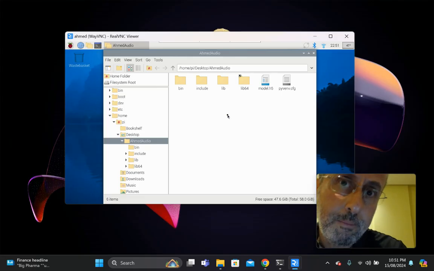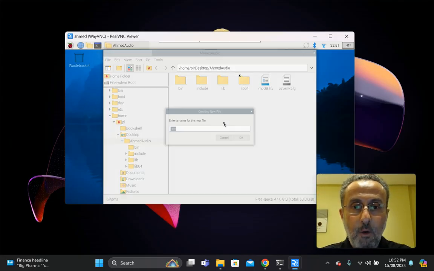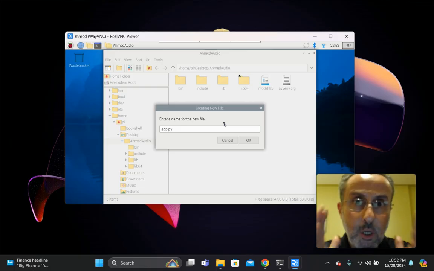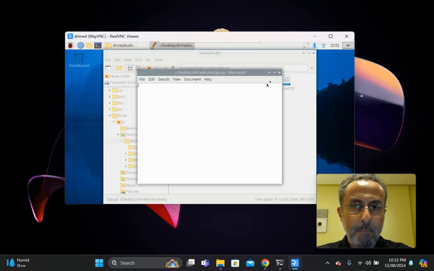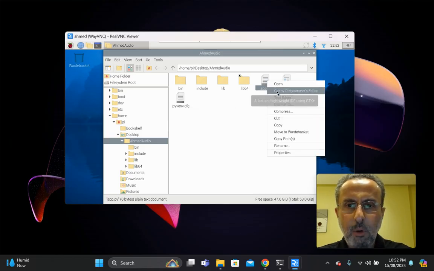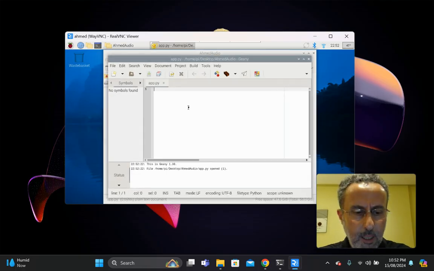Now I will do the important step of creating a new file, and I will call it app.py. So your Python application will be here. First of all, we need to do some kind of coding. So double click on this file. No, right click. We have two options to open it with Geany. Okay, no problem.